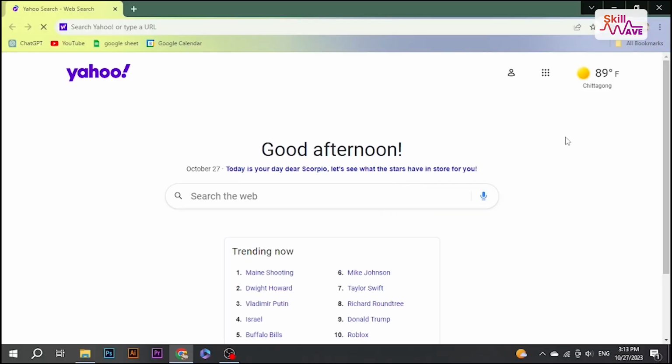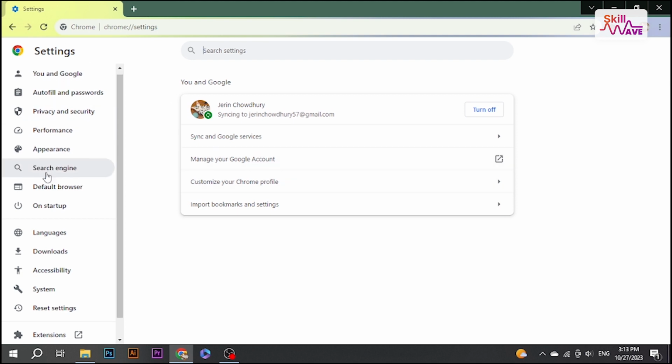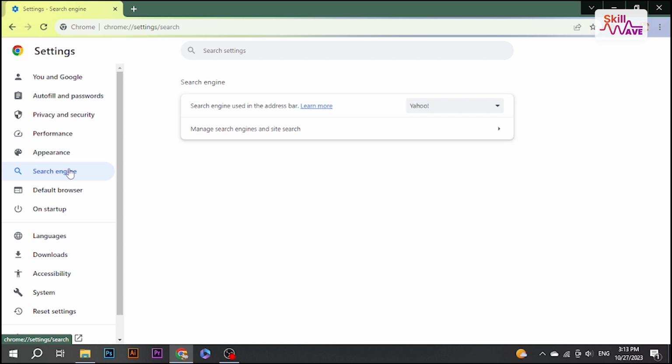At first, open your Google Chrome, then click on the three dots in the top right corner to open the Chrome menu. Then after, select Settings. Scroll down to find the Search Engine section.